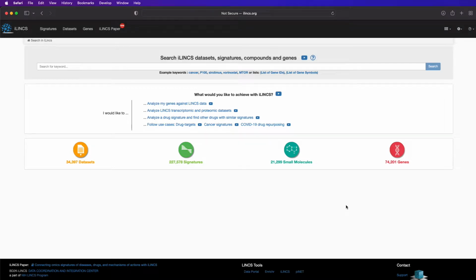This tutorial demonstrates how to find and analyze a transcriptomic drug perturbation signature with the objective of establishing drug mechanism of action and finding other drugs targeting the same biological processes. I will start with the signatures workflow.